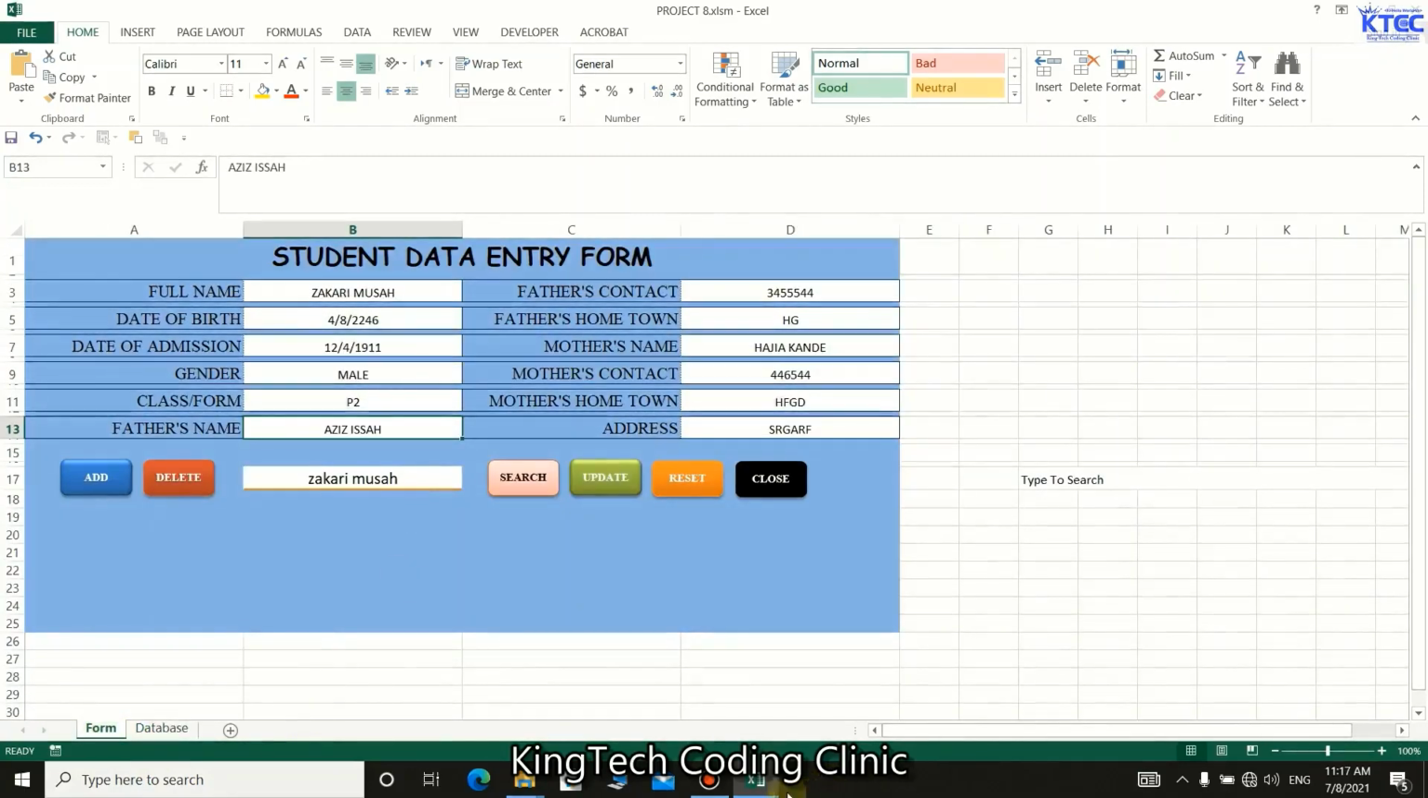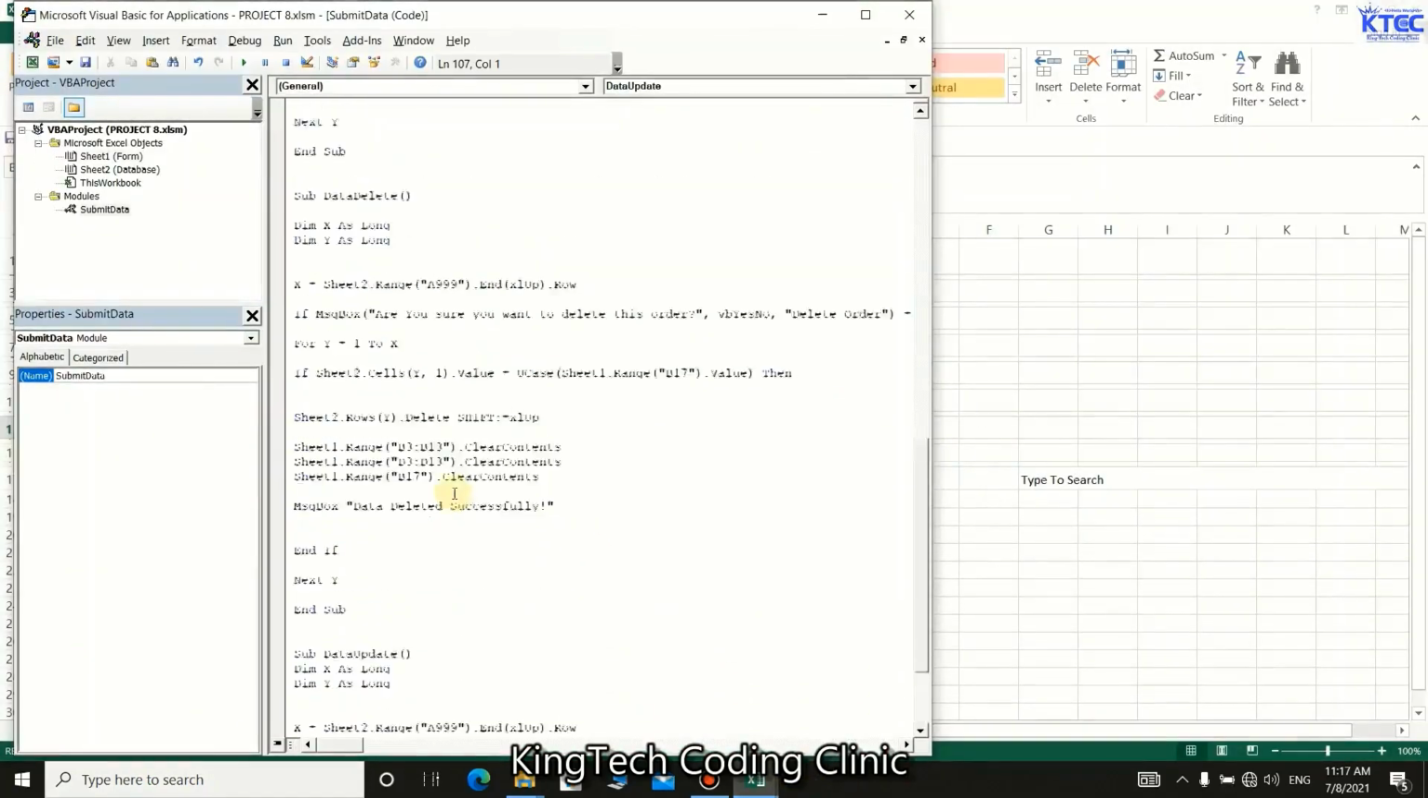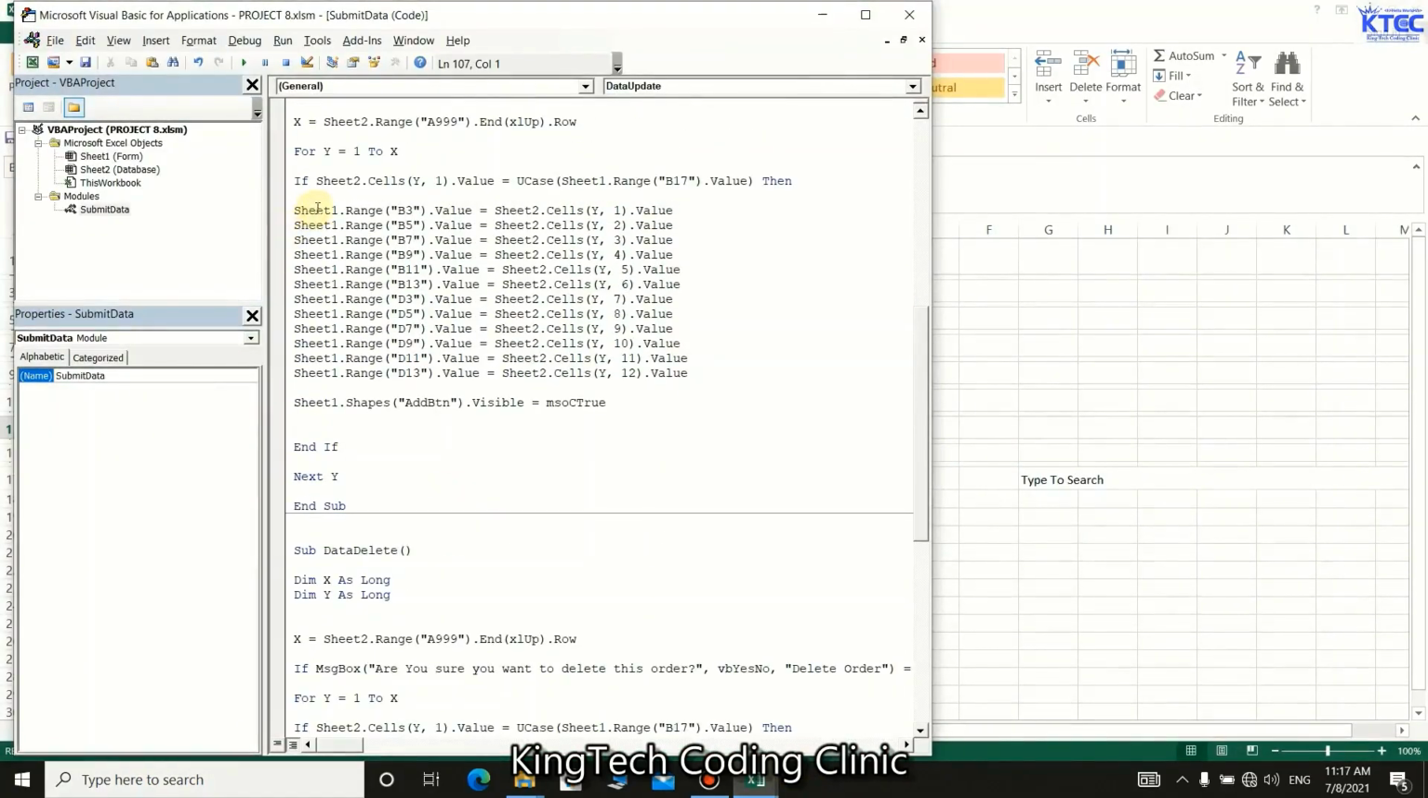Let's go ahead and write the syntax for that. So in this case, unlike the search where we set the value for sheet 1 dot range B3 equal to whatever we have in the database sheet column A, that is sheet 2 dot cells y1 dot value, it is going to be vice versa in this case. With this one, please let's understand this, please. With the search, we are returning whatever is on sheet 1. We are assigning whatever is on sheet 2 to whatever is on sheet 1.